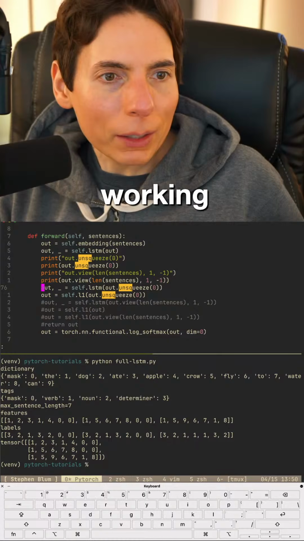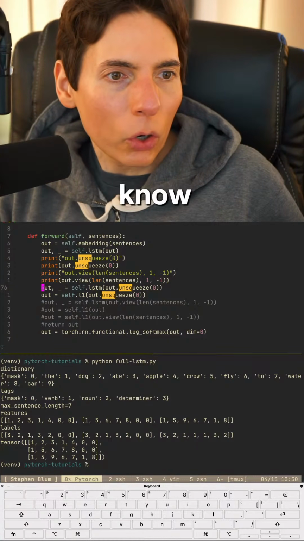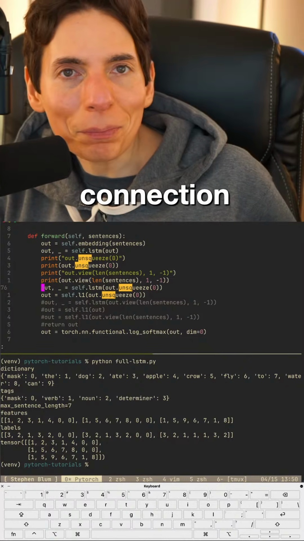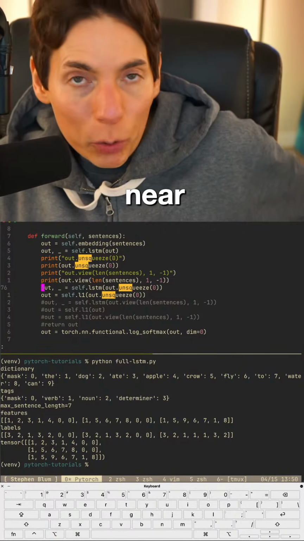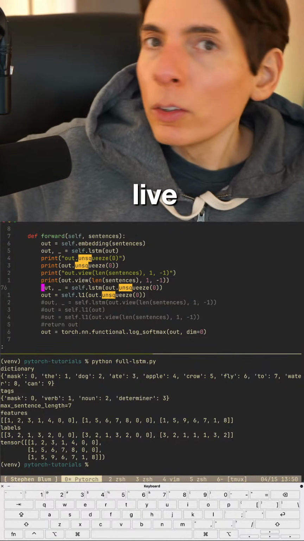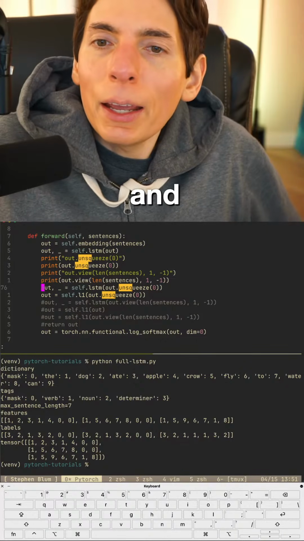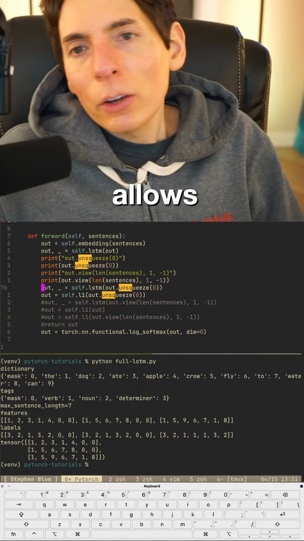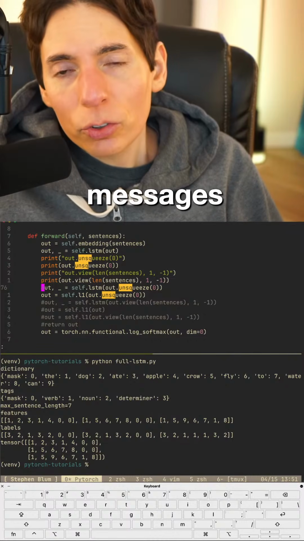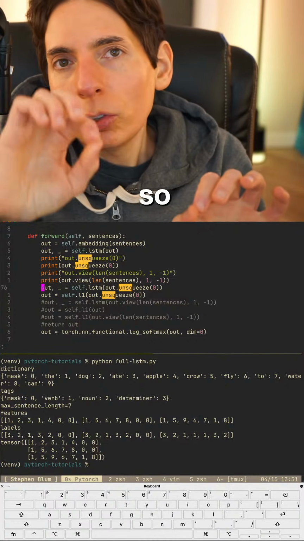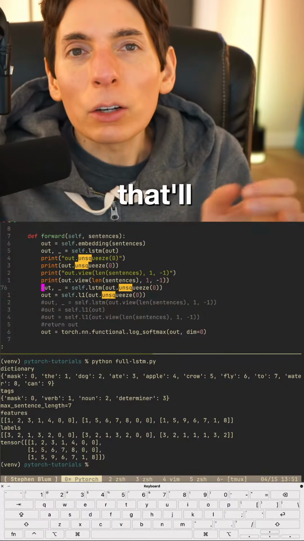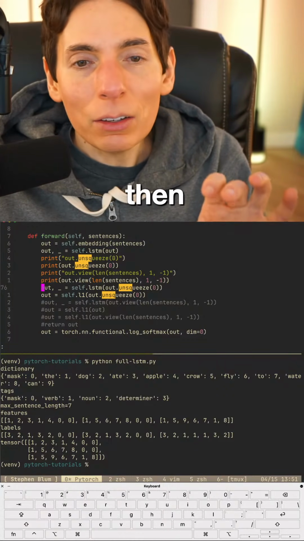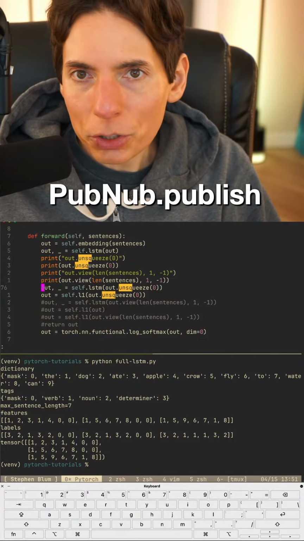How is PubNub working? Like, when does it know to pull the new message? So what we do is we establish an outbound connection through a broker. The broker is near where you live, and we guarantee data delivery through the broker. It allows you to listen for incoming messages. That's called the subscribe. So you say pubnub.subscribe. That'll open up your connection to a channel. You name the channel whatever you want. And then somewhere else you can say pubnub.publish.